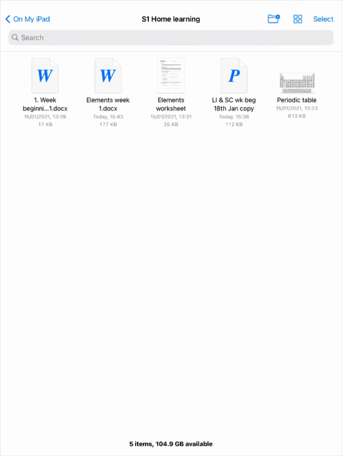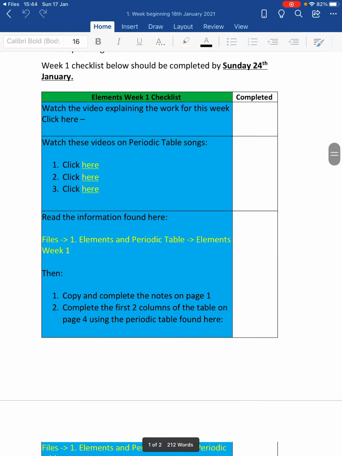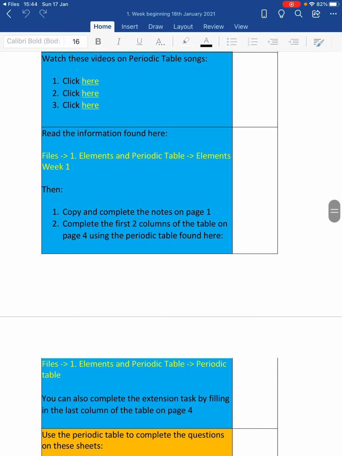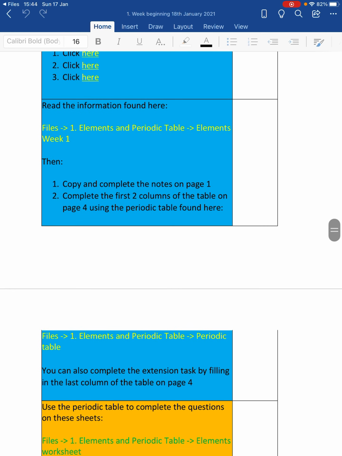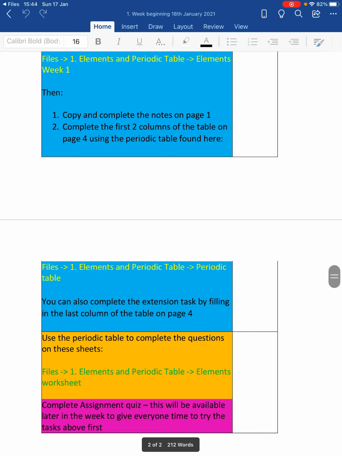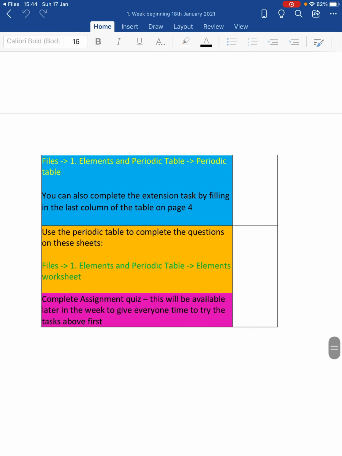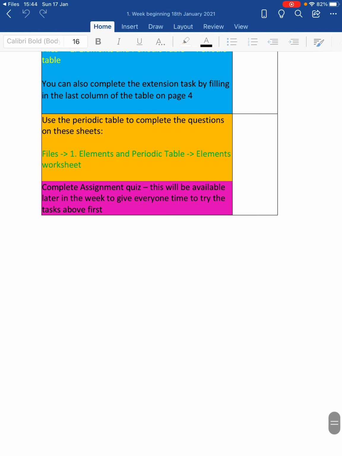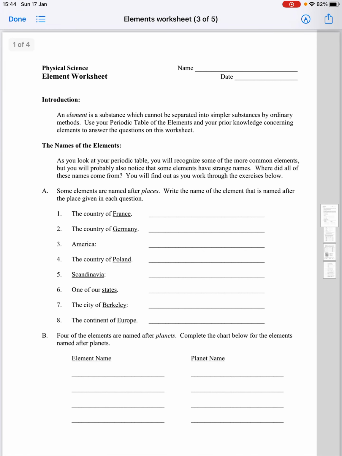So if I go back to my checklist, we should have watched this video, had a listen to the periodic table songs, and the booklet I just talked you through there: copy and complete the notes on page 1 and the first 2 tables of the column on page 4, and you can complete the extension task if you wish. The second last thing, just again on the same note of trying to familiarise yourself with elements in the periodic table, is we have a worksheet for you to do.